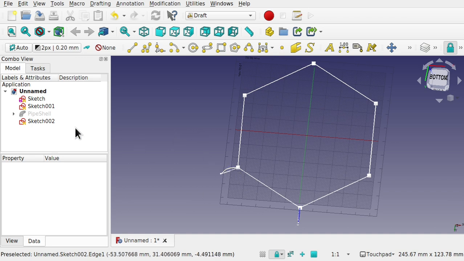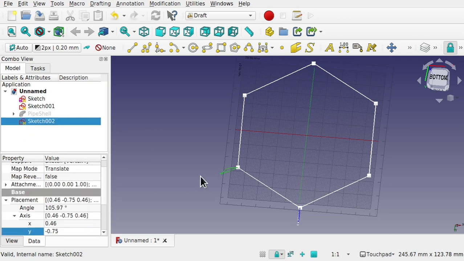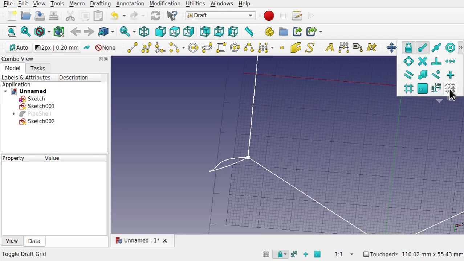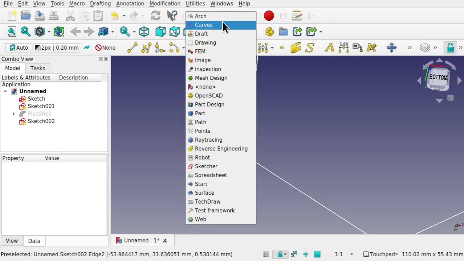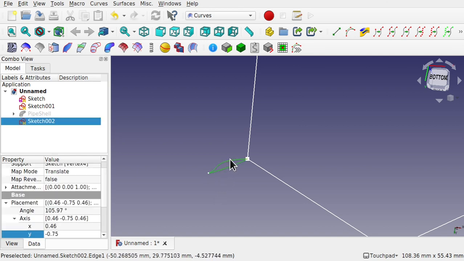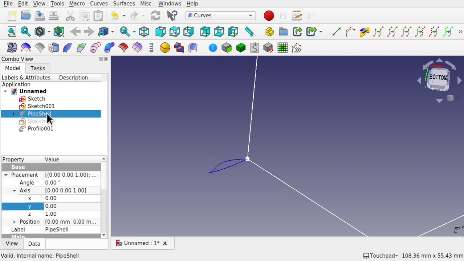So when we go and do the pipe shell, first we've got to make that sketch there into a profile. Let's take this gridding off because I don't need that gridding. Go to the cursor workbench, click the bottom, control click the top, create the profile, and then click on the pipe shell. It's hidden at the moment, press space.